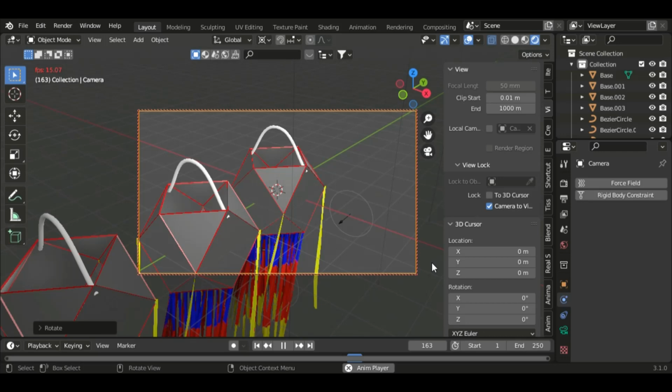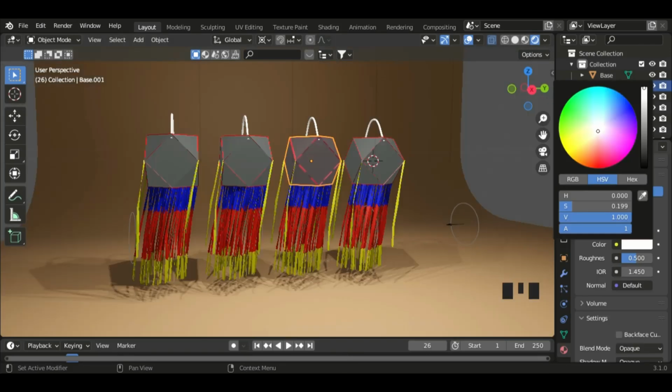Or actually, we could do something even better. We could change the color of the light. So let's click on the light, which is inside here. And then let's change the color of the light to blue. Okay, so let's see how that looks in Cycles. Nice. So let's go back and change it. And then increase the power.